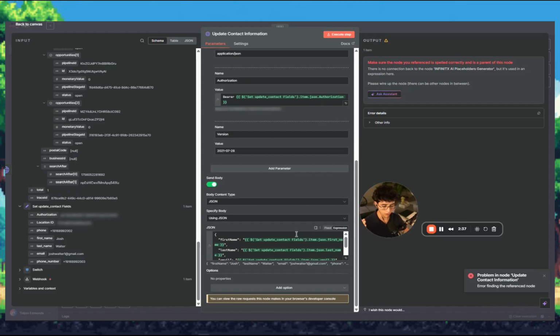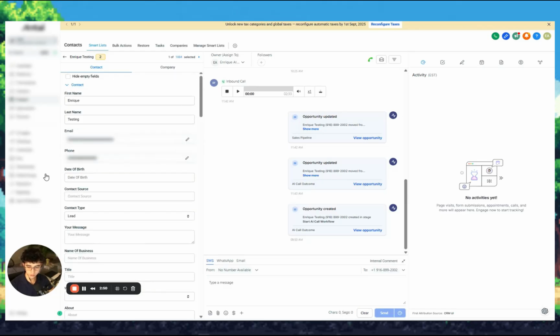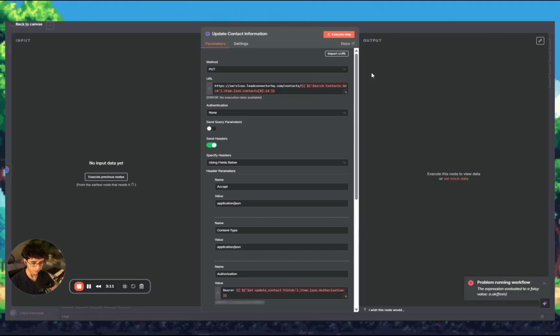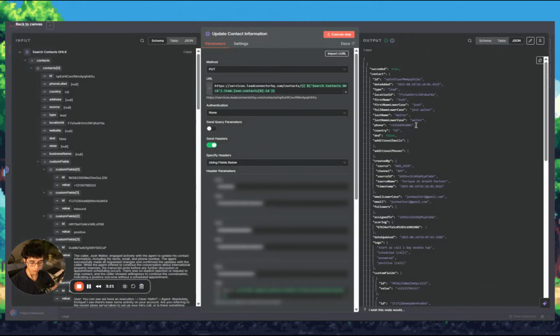And then what we're going to do is just click on execute step, and this will be working effectively. But first, what I want to do is show you how my contact looks inside Go High Level. As you can see here, I have as a first name, Enrique, last name, testing. This is my email and this is my phone number. And once I click on execute step here, give me 1 second, execute workflow, you will see that we successfully updated the contact.